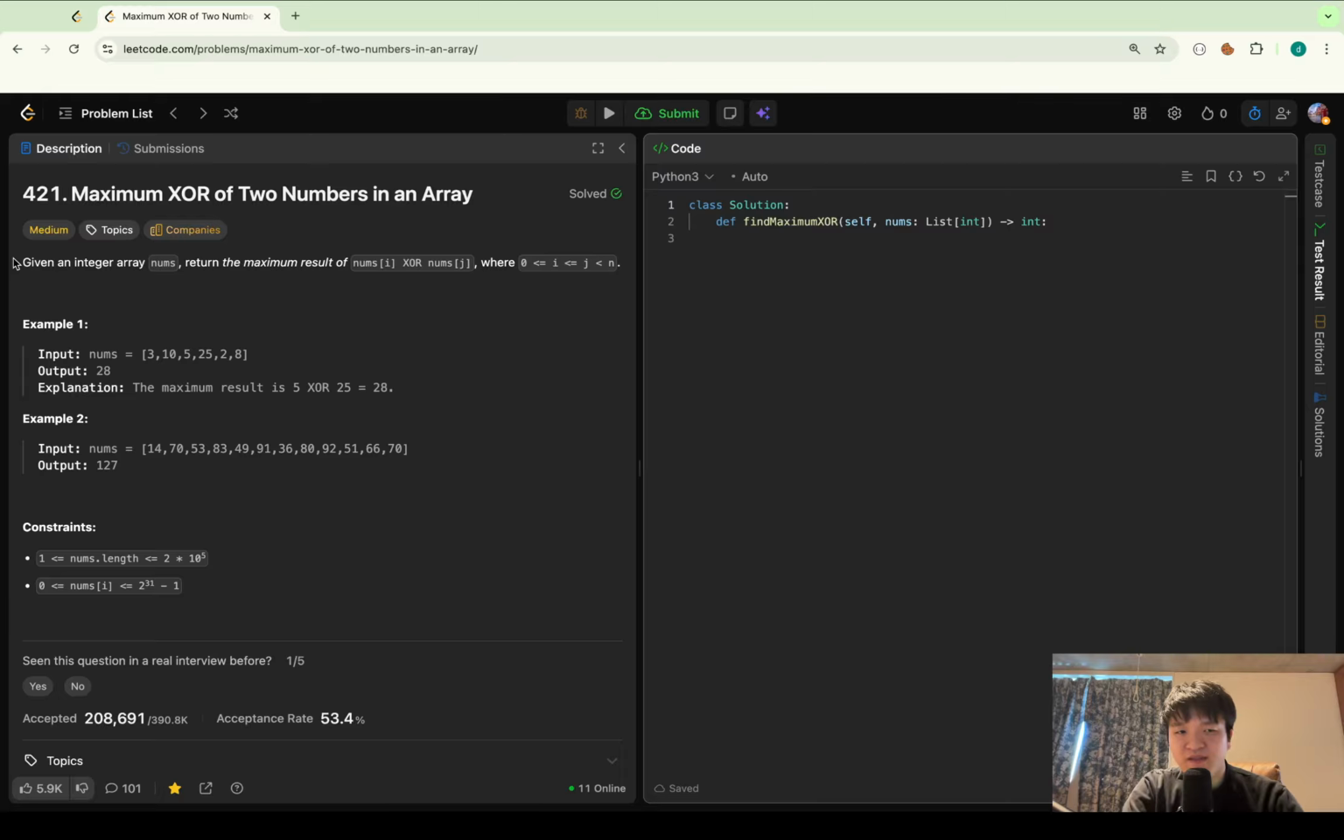Okay, so given an integer array nums, return the maximum result of nums[i] XOR nums[j], where i and j are between 0 and n. So i and j are valid indices. Let me clarify my understanding of this question first. I will be given the integer array nums, and I will return the maximum result, which should be a number, obviously.